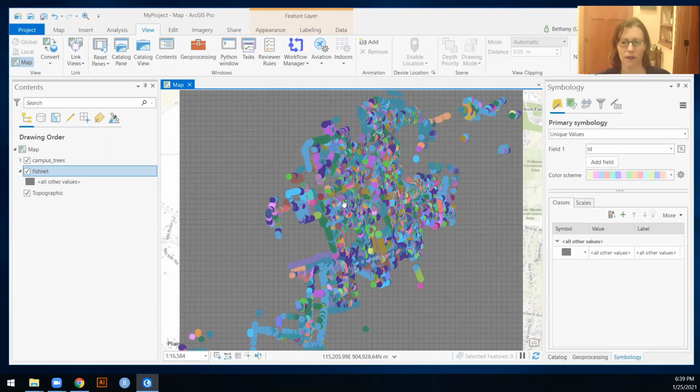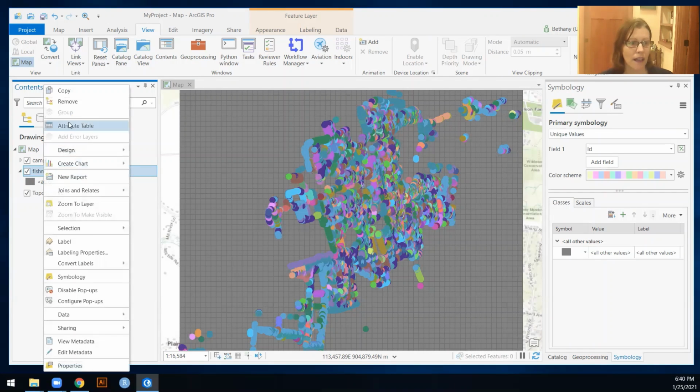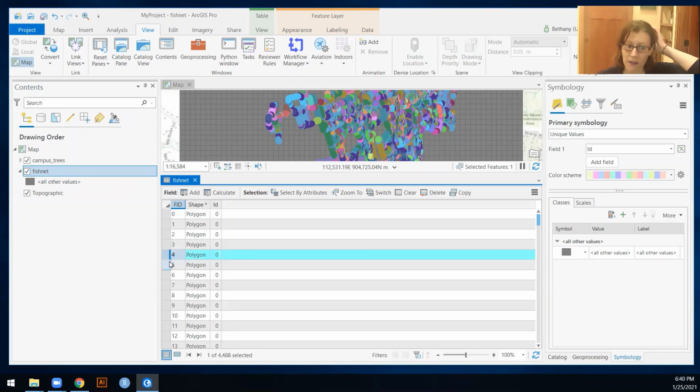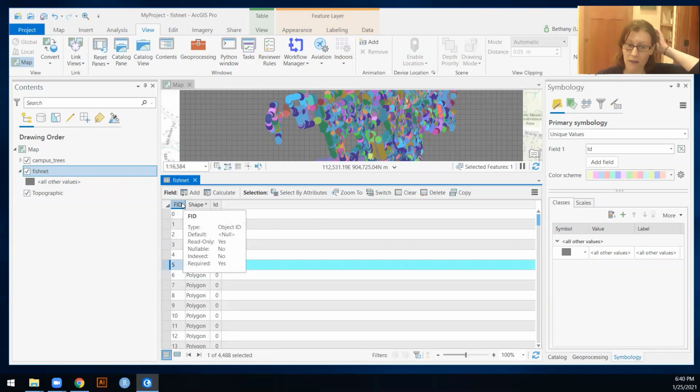Okay, so we are good steps along the way here. We have a gridded surface that we're going to create, that we're going to put data into from all of these different point trees that we have on campus. The first thing that I like to do, because we're going to use the data from this fishnet, is in the attribute table. You'll notice that there's an FID, right? So every single fishnet cell in here has a unique identifier labeled FID.